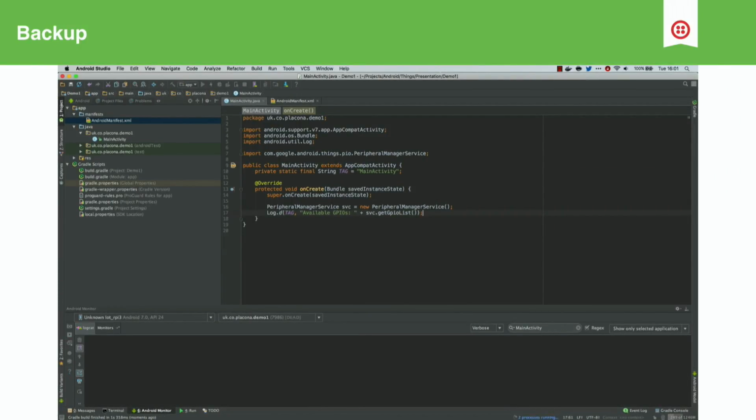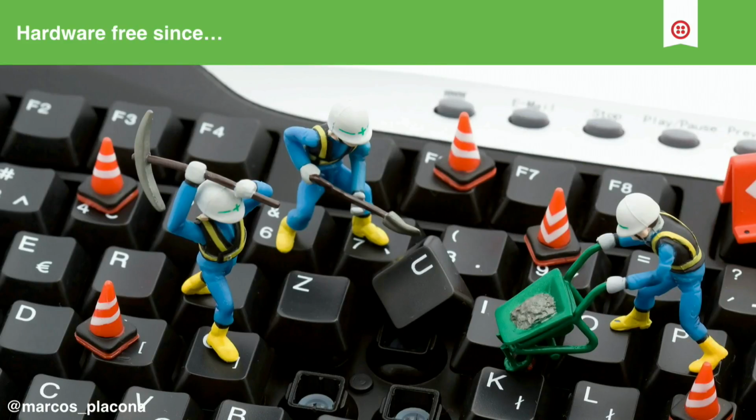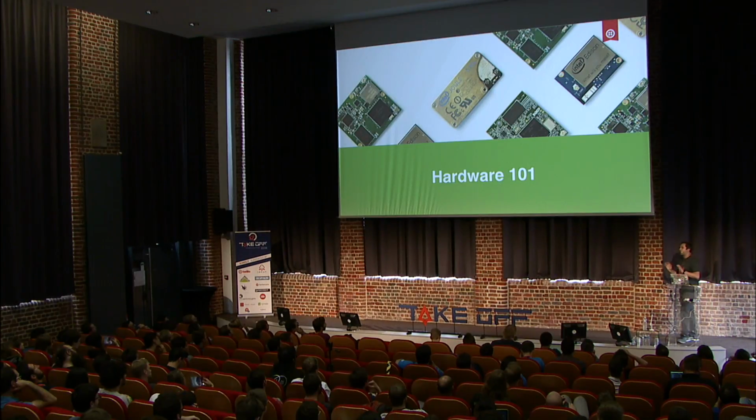Cool, so this was a backup in case this didn't work, so I had a video. So I'm going to skip that. But we have been very free of any kind of hardware so far. We haven't really used any external hardware. Like, I connected to my Raspberry Pi, and that was it. So if you've not played with hardware before, I'm going to give you a very quick hardware 101.